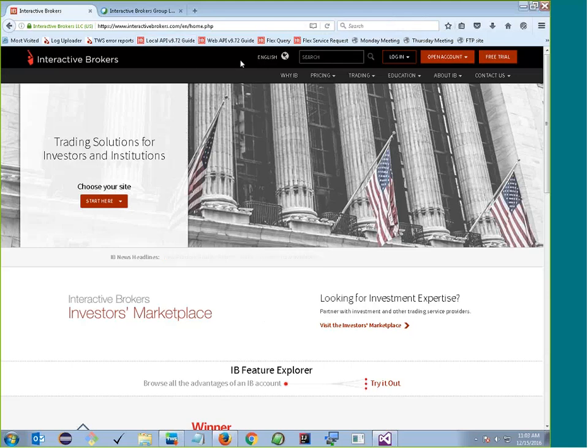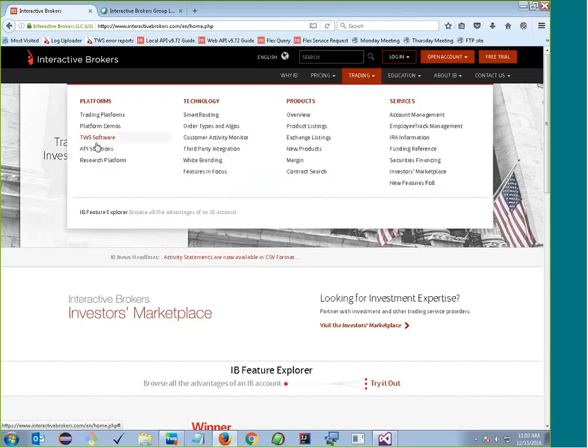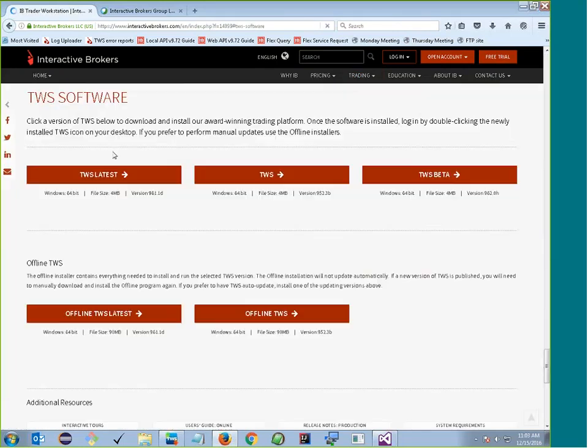So first, I'll start off by showing where you can find those. This is the interactivebrokers.com website. To find the Trader Workstation download, by the way, Trader Workstation is the name of IB's flagship trading platform. It's a Java-based program, so it can run on any platform that supports Java. That would be, for instance, a Mac, Linux, or Windows. And all three of those versions are available from our website.